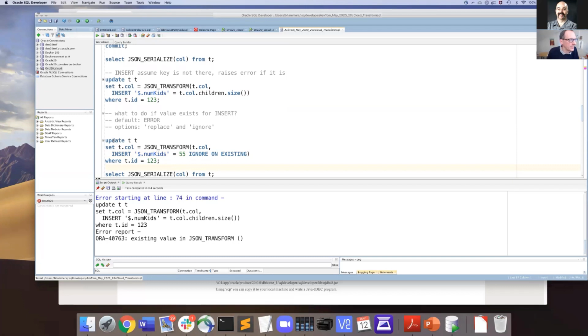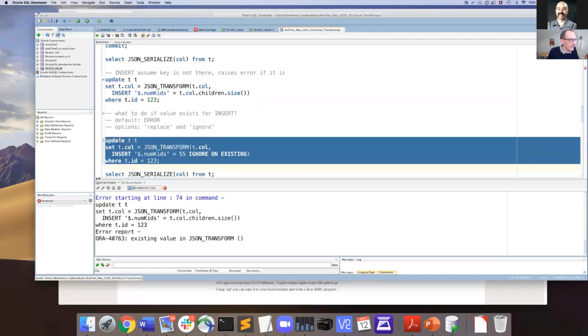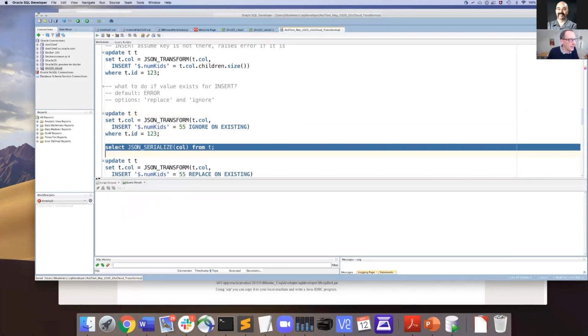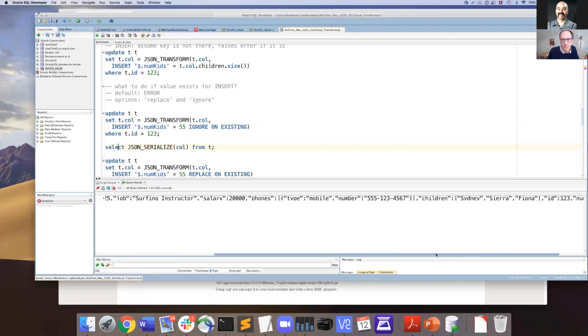I could, for example, say I want to insert a value, numKids 55, but if it exists, I want it not to raise an error. I also don't want it to overwrite it. I want just to ignore it. So this is what ignore on existing does. And if I print this, I will see that numKids is still 3. Good.